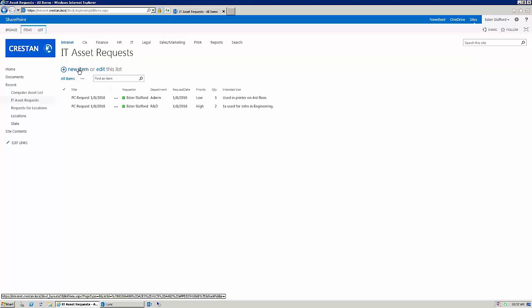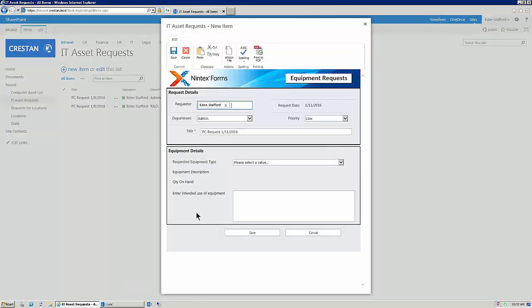Here it is. If I click on a new item, I've already got a Nintex form associated with this particular list. And what you'll see right up here in the ribbon is our new feature, print to PDF. Now, if I printed a brand new form, I really wouldn't have occasion to do that, because there's really no reason to. It really comes down to forms that have already been completed by a user.